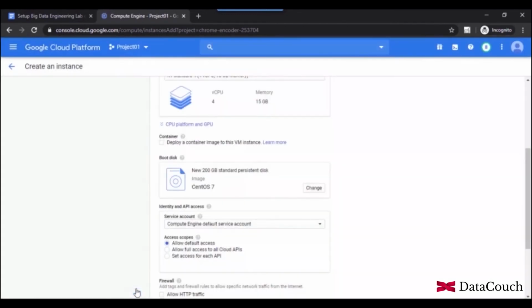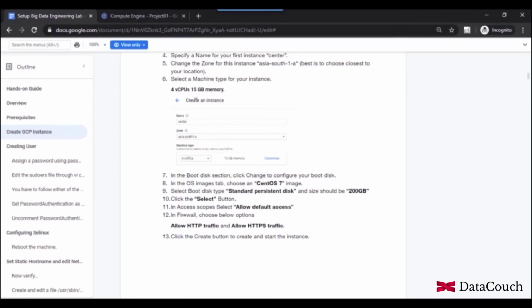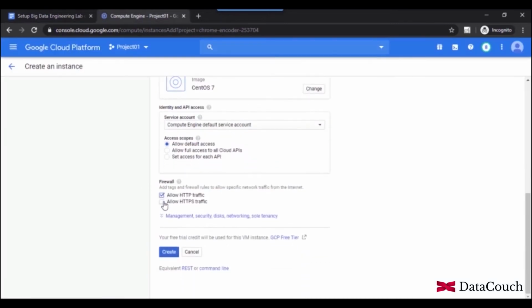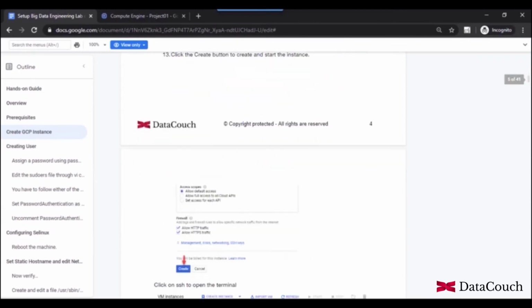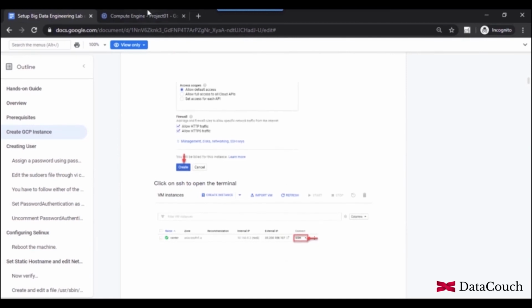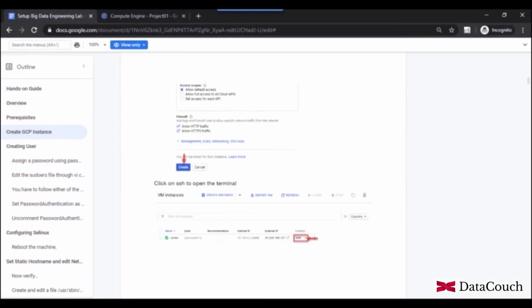We increase the boot disk space, and after that we allow the default access. We allow HTTP traffic and HTTPS traffic, opening the firewall for these two, and then we click on the create button. Once we click create, you can see the virtual machine is getting created in Google Cloud Platform. It is still being created. Once it is created, you will see a green color just beside center, the name of the machine.